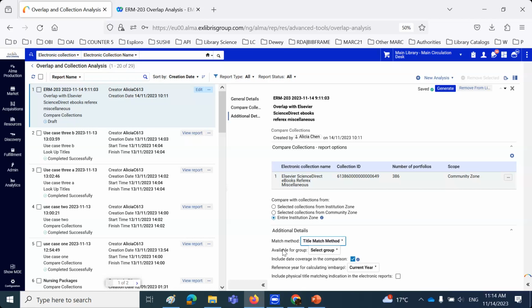Then we can include the date coverage in the comparison, because we may want to know, is there a full coverage overlap or just a partial coverage overlap? Maybe in the other collections where I have the same title, I have from 1999 to 2023, and maybe in another collection I have only from 2000 to 2023. So we also want to know that.